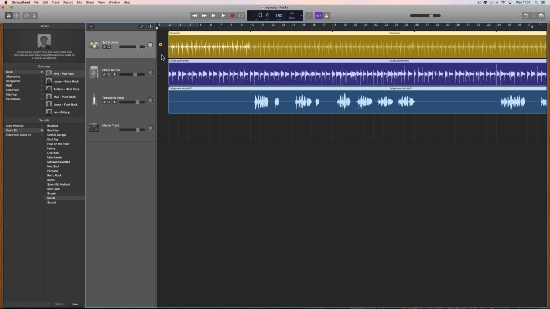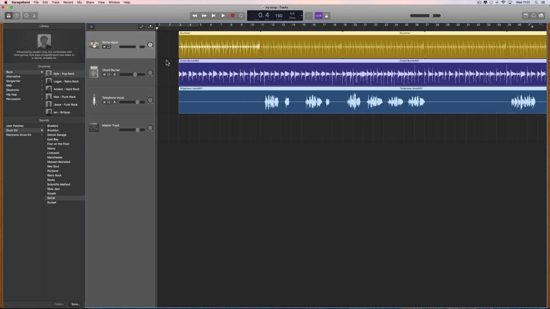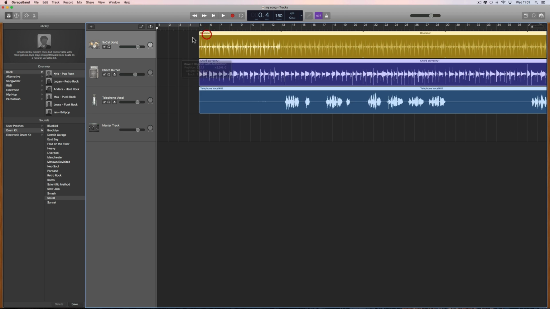Okay, there's a 1 bar gap for a 1 bar click count in, a 2 bar gap for a 2 bar click count in, or a 4 bar gap for a 4 bar click count in. I'm going to go with 4 bars, right? Okay, next thing, we go to any instrument track.